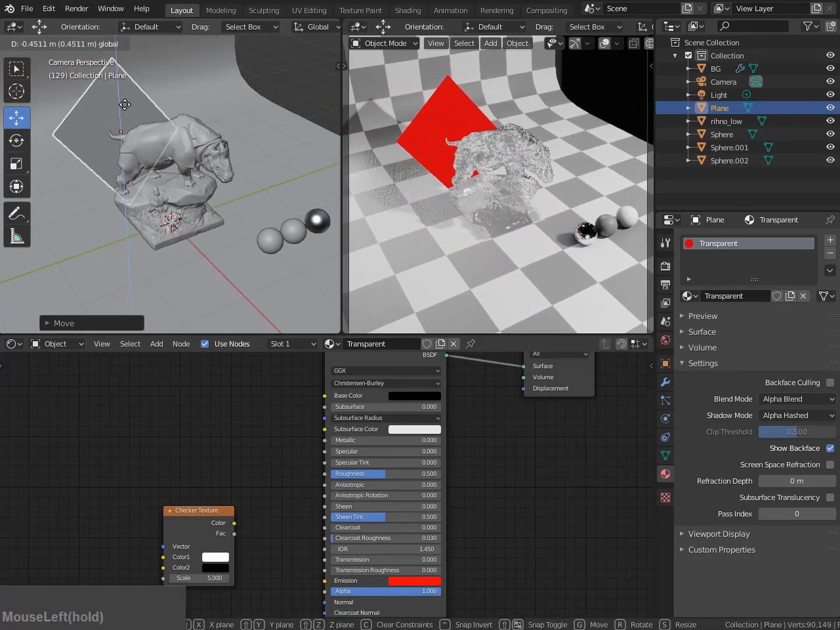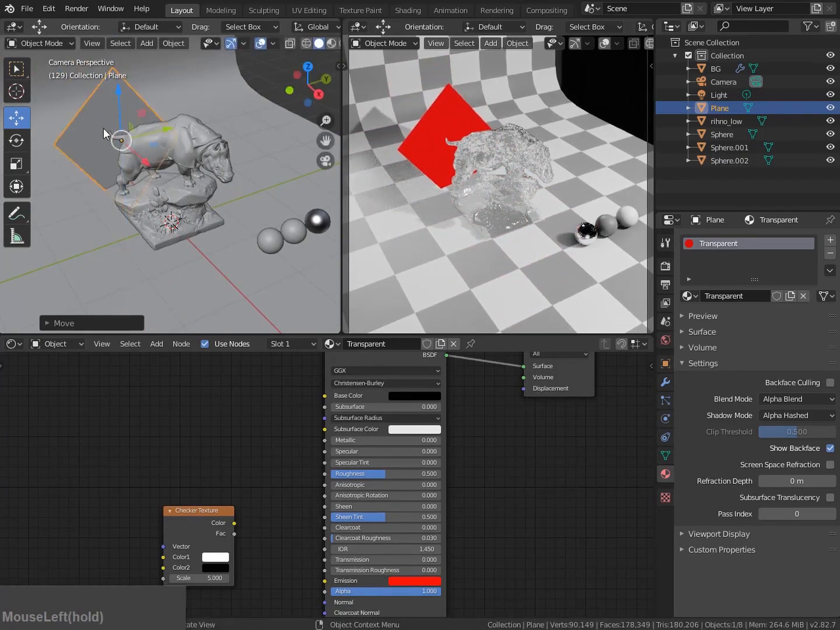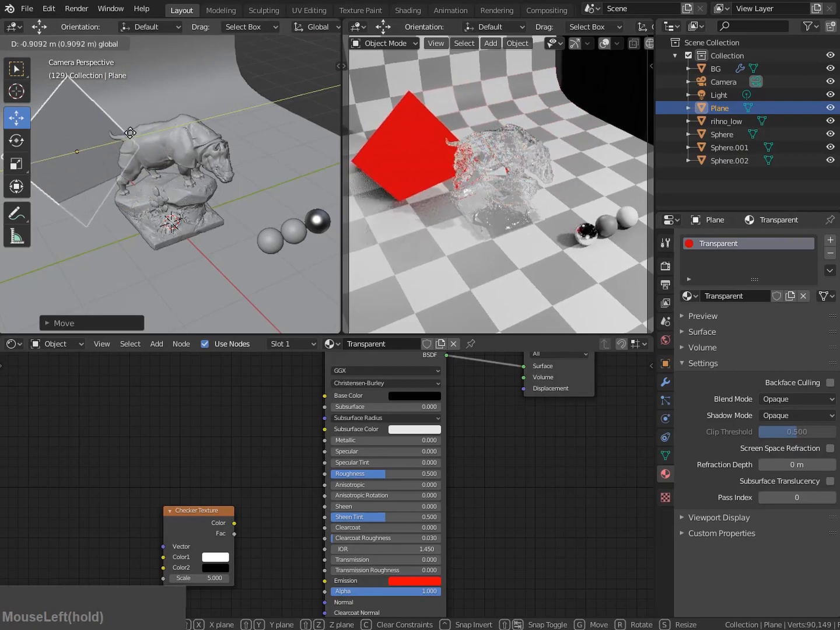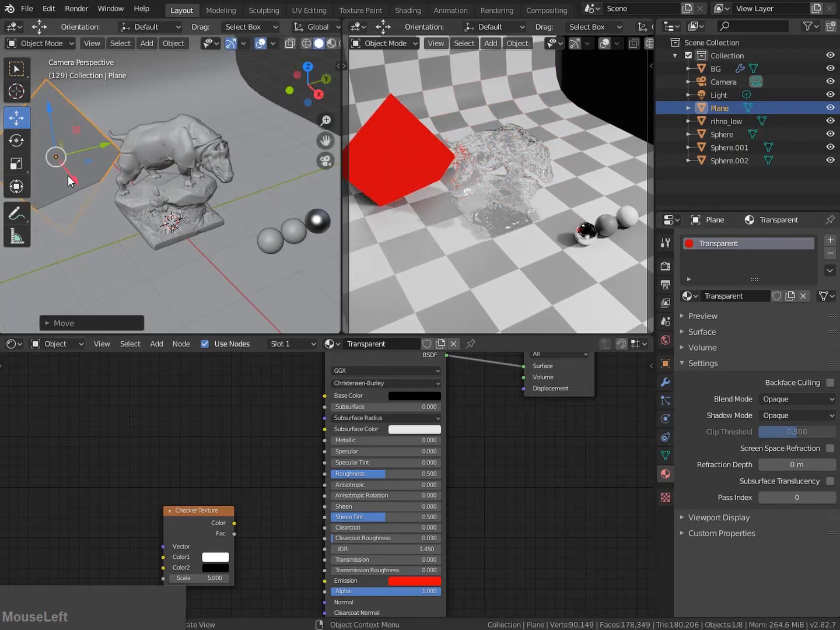One really quick thing I want to go over with transparency is that if you have two transparent objects, they're not going to refract each other by default. So if we switch this over to opaque, opaque will now get that refraction going with this emissive card. We'll get more into that as we go.